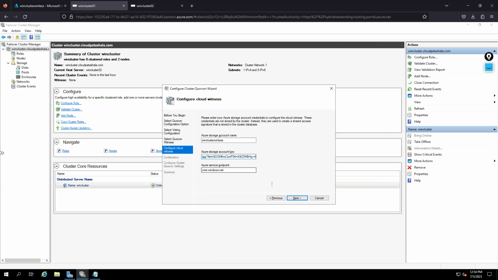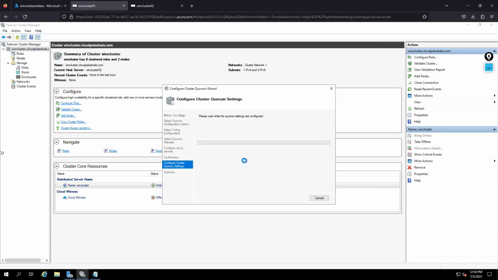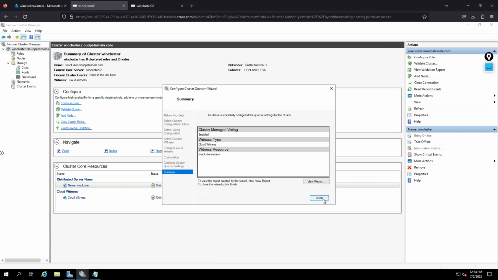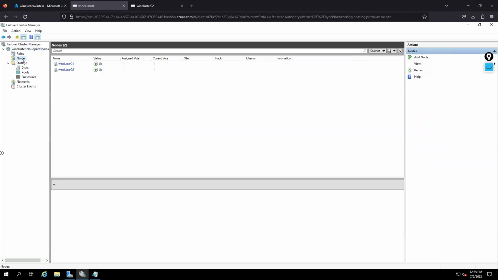Yes, and next. Yes, click on next, and you can see, guys, cloud witness also we created. Yes, you can see, guys, cloud witness is online, cluster is online, cloud witness also online. And what is the next? And you can see nodes also, both the nodes and roles.